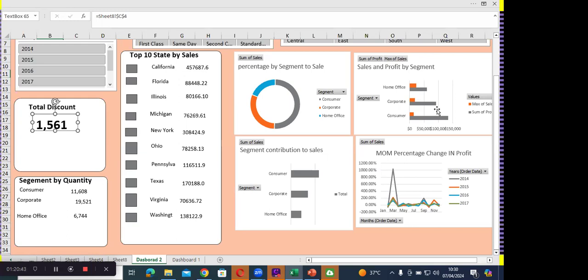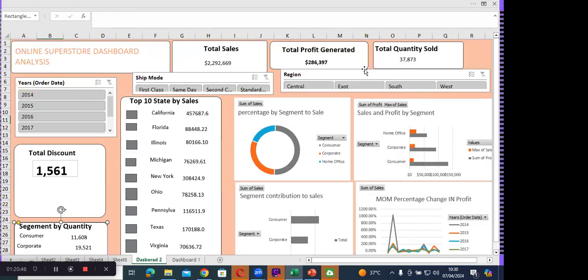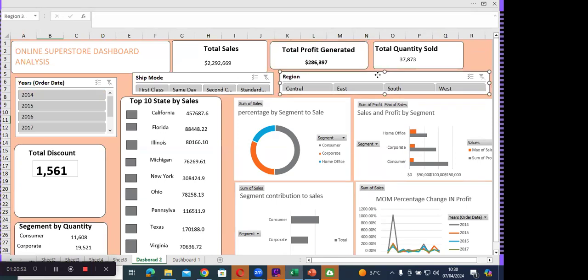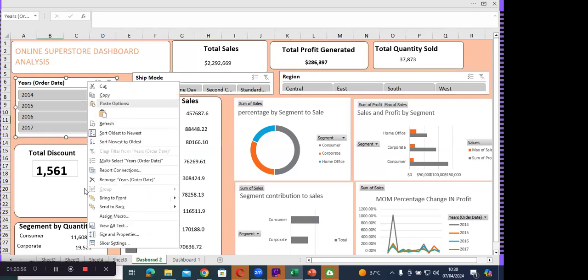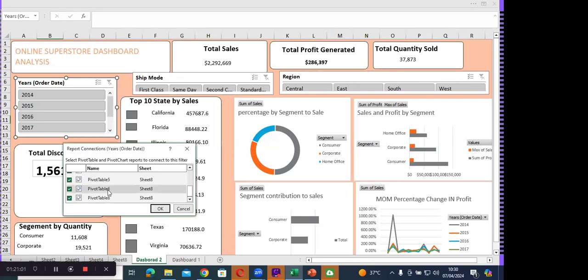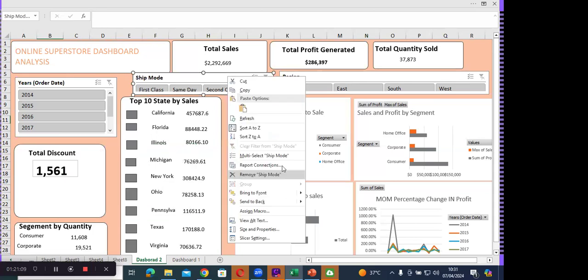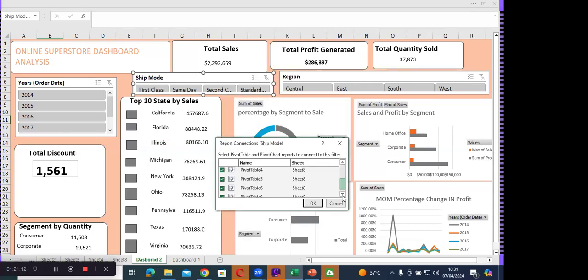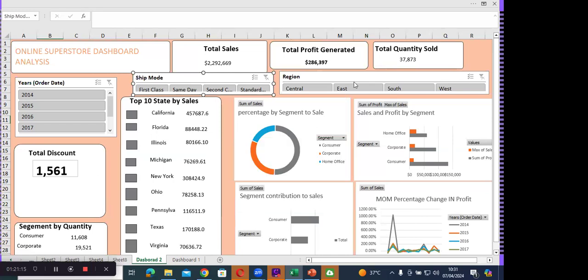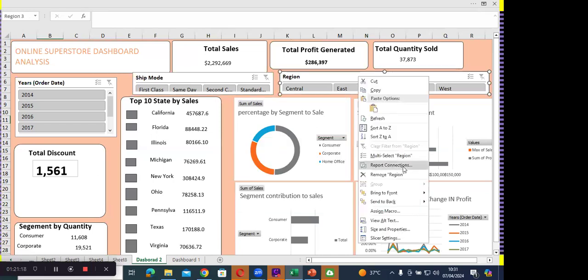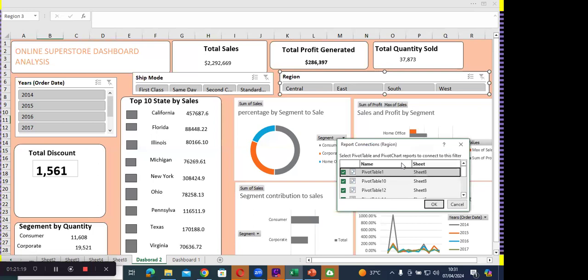In order to do this, let's quickly connect our slicer to the rest of the charts. Then you right click and say report connections. By the time you click, any of the reports will show, this one is already connected. Let's click here. It's connected. By the time you click this green box, you tick it, that means it's connected.